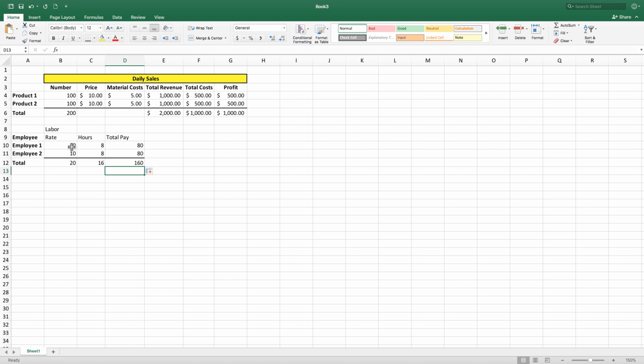And the final step, what we're going to do is we're going to change to dollars. We do that by clicking the little dollar sign up top. And so now this tells us that for today, we've had 2 employees at $10 an hour, and we have to pay them $160.